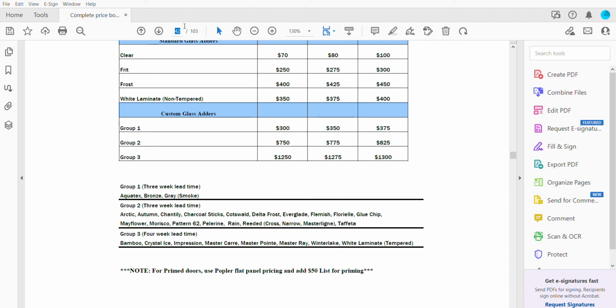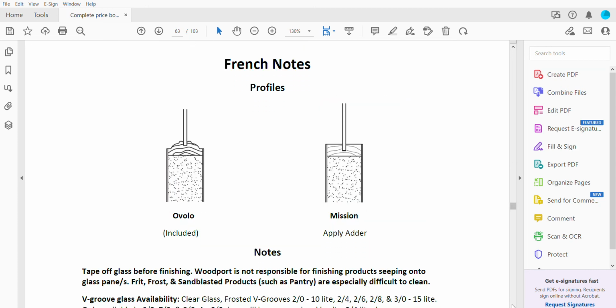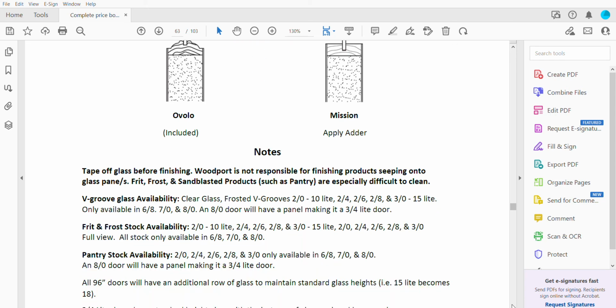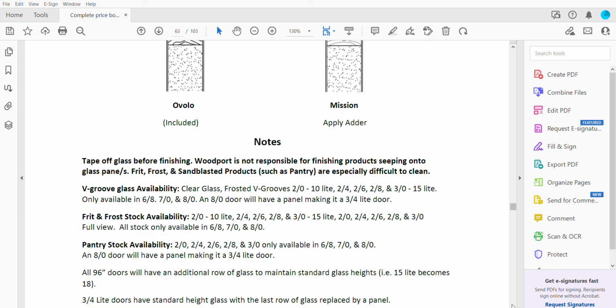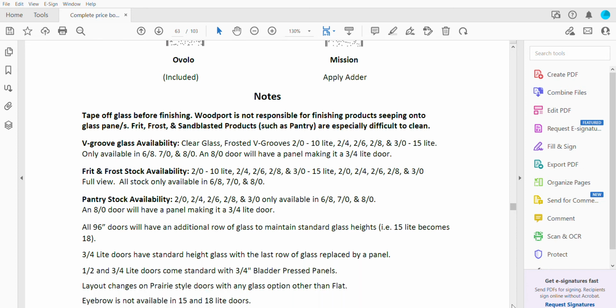The last thing we're going to look at is a couple French doors. Again, for the French doors, we really highly encourage everybody tape off the glass before finishing. The film that we currently have from all of our suppliers is perforated, so it releases all the air bubbles, so the film is nice and taut on the glass.